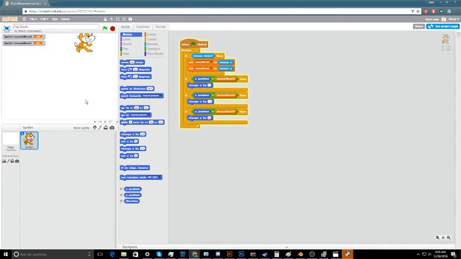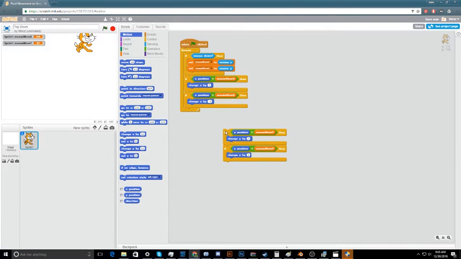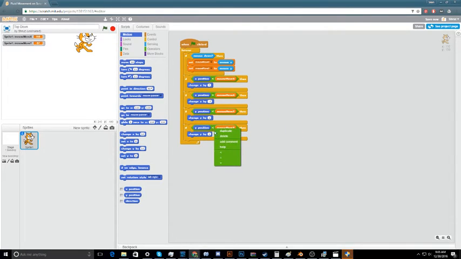And it doesn't go down, obviously, because we still need to script that, so we can just duplicate that and flip the values. So if Y position is greater than mouse move Y, then change Y by -2.